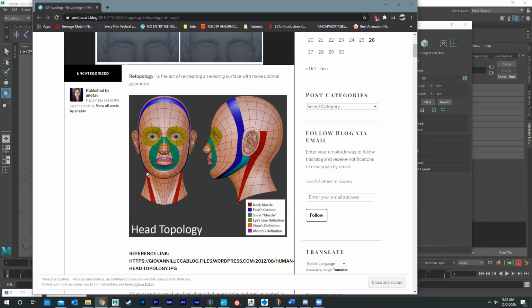Now, the more mobile something is going to be on the face or the body part, generally it's better to have more edge loops. So areas like the brow, the lips, cheeks, things like that, you're going to want to have a higher density of edges and faces.